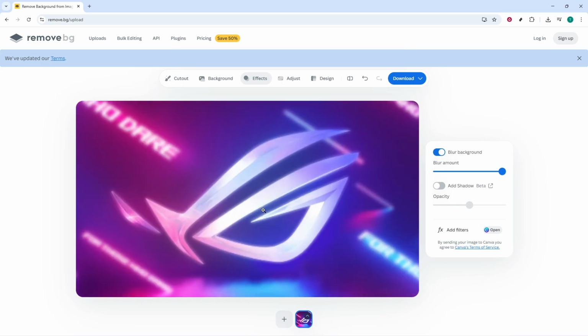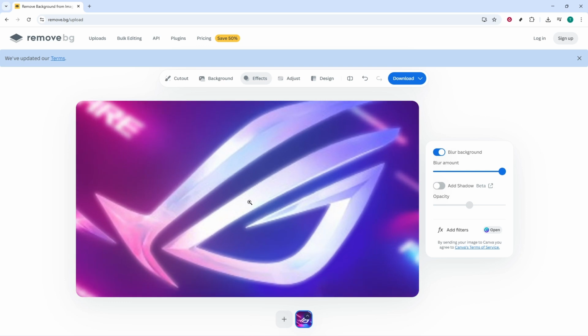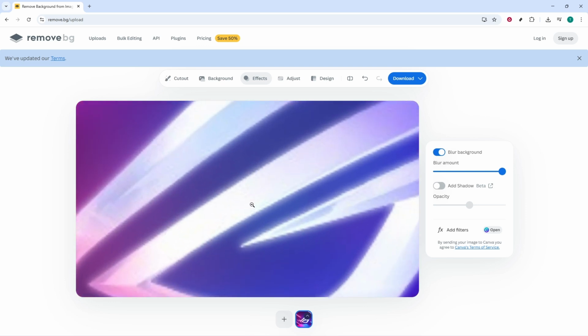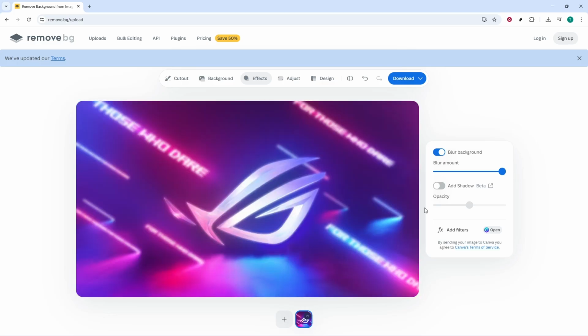Once you're satisfied with the result and your image looks just the way you want it, you can simply download the final edited image to your device. Look for the download option, click on it, and save the file wherever you choose. And there you have it, a quick and easy way to blur a background using Remove.bg.